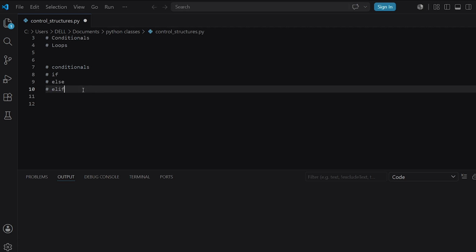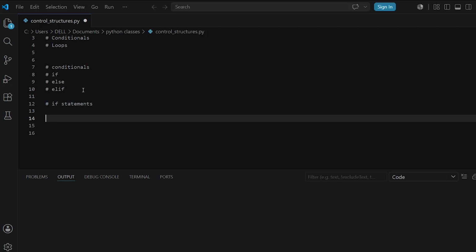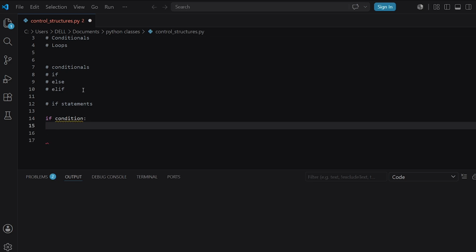Now let's start with the if statement. With the if statement, we can execute statements or code when certain conditions are met. This is how we use it. First, you provide the if keyword followed by a condition, then a colon. Inside the if statement, we provide the code that we want to execute if the condition is true. Now let me provide a more realistic example.